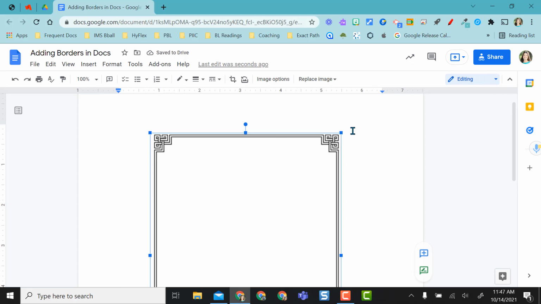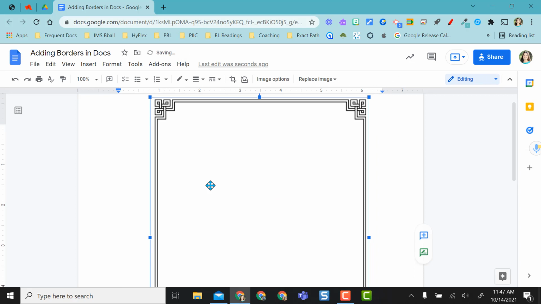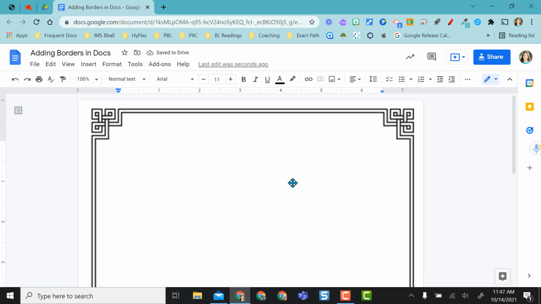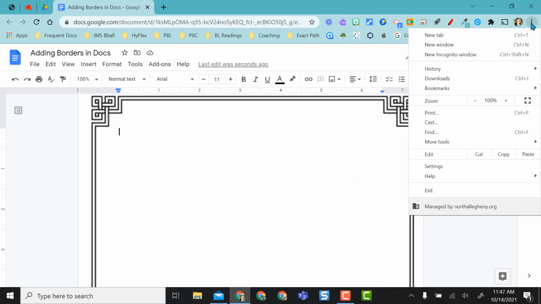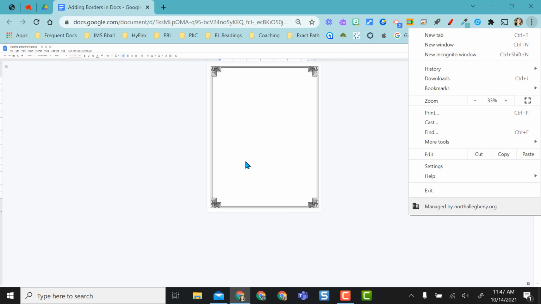Now that I've resized, I'm going to go ahead and drag my image to the borders of my Google Doc. The only thing I will caution you on is if this is something you're going to want to print out, I would just be careful of your printer margins. You may get the sides of the borders cut off. One thing I like to do is sometimes come up to my Chrome browser and zoom out so that I can look at the Google Doc as a whole just to see if I like the way it looks.